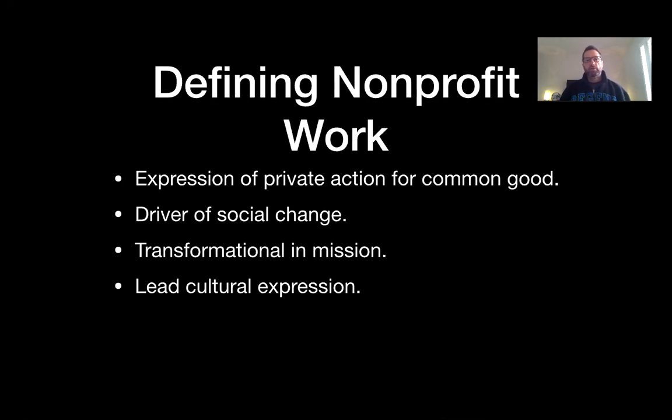And then it's transformational in mission. The mission of nonprofit work is to bring about transformation, right?